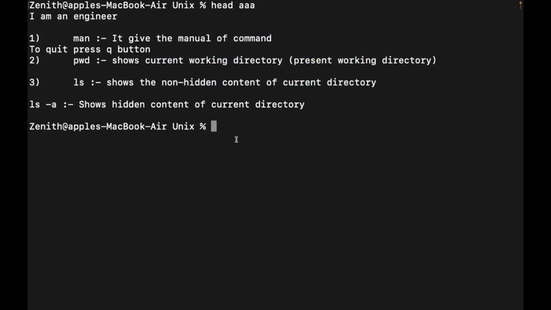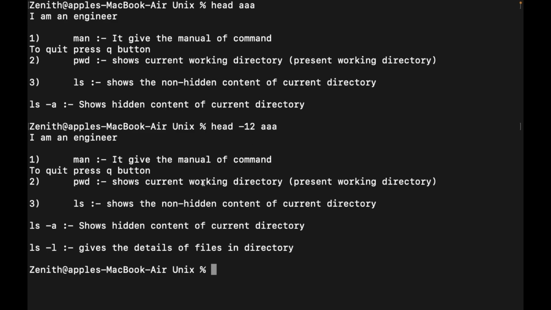Also we can customize the output. So for example, if I need to check 12 lines, I can use head, then hyphen, the number of lines I need to read, and the name of the file, and then enter. So here we can see this shows the hidden content, this is the last line, and here we have one extra line. So in this way we can read the first 10 by default, and even we can customize.